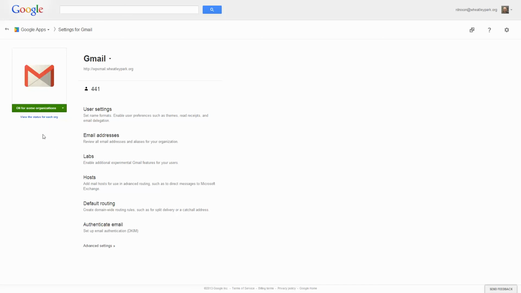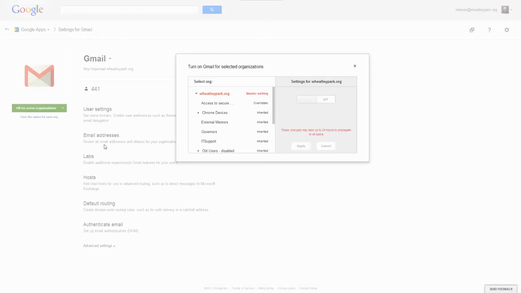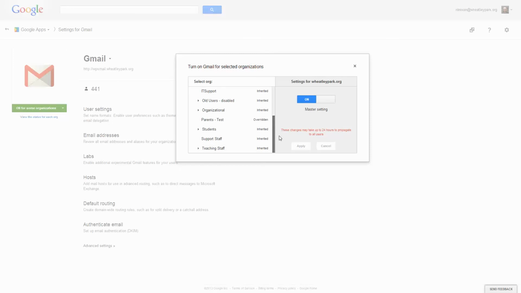To select which sub-organizations you've got it turned on for or off for, you click on this little blue thing here, and then you'll see your sub-organizational structure appear here, and this is where you can turn it on or off for a particular sub-organizational unit. So this is the root of my domain, the master setting, and it's on. By default Gmail is on for all users. Within this sub-organizational structure, you'll find that Gmail is turned off for some users.